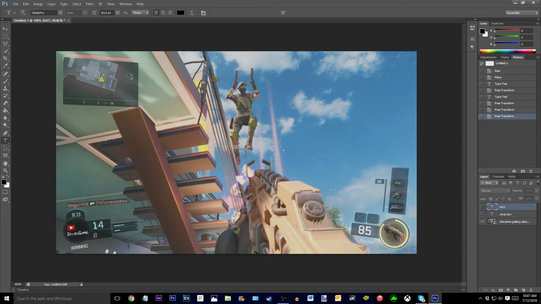The video should be fast forwarding, and all you're really going to want to do is get the polygonal lasso tool. If you've never used Photoshop, it should look something like this. As a little lasso thing.